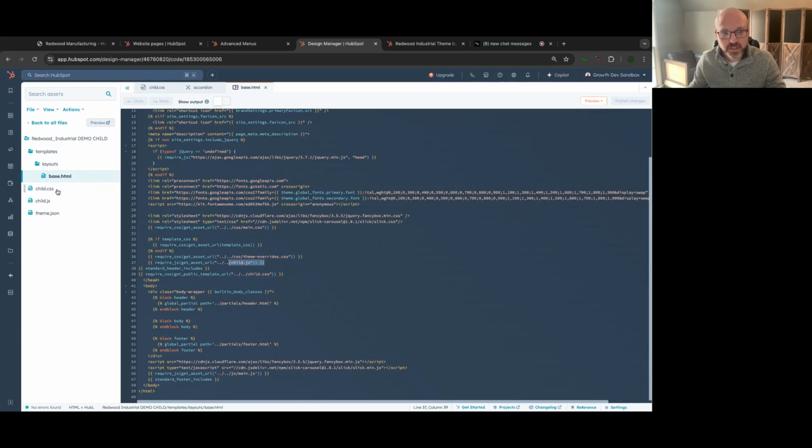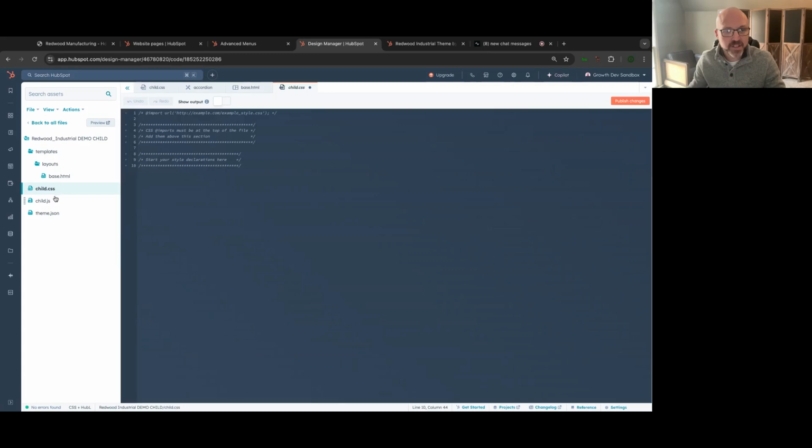No other templates are in here, no other modules or CSS. But then you have this child CSS and JavaScript file. These are here and they're just blank files that you can use to add custom elements to. So let's do a couple things here.